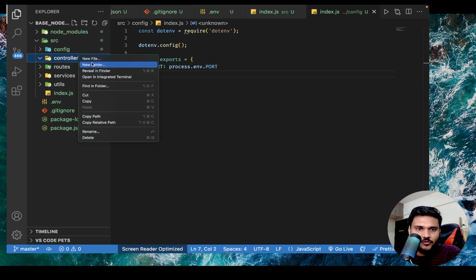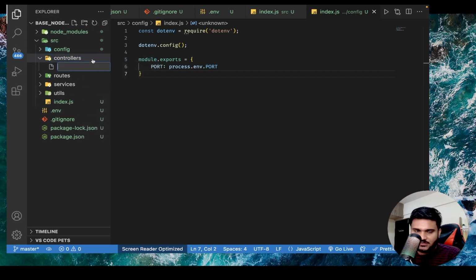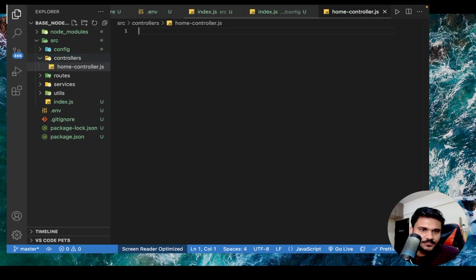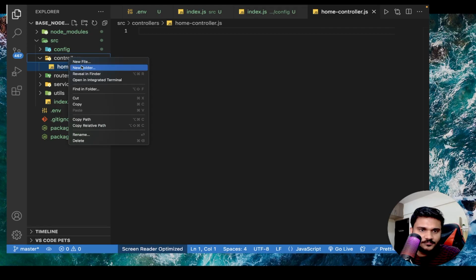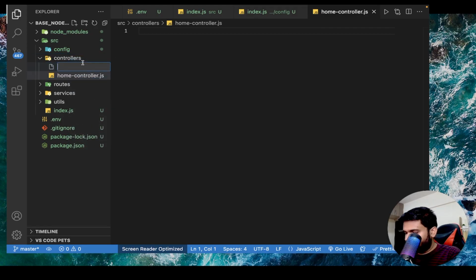Now, in every folder, I'm going to keep one index.js file. You might be thinking why I'm keeping an index.js file. Let me show you an example. Let's say I make a home controller.js. And I'll make another new file, about controller.